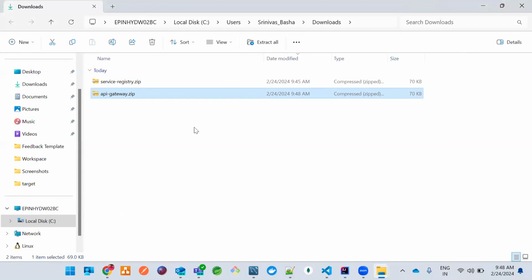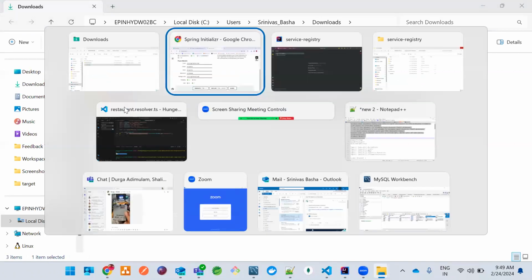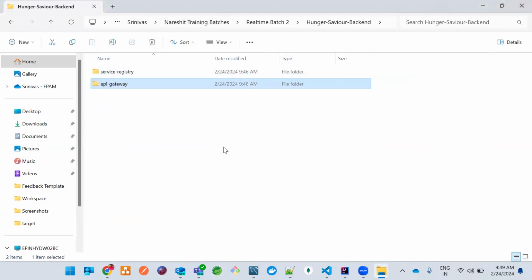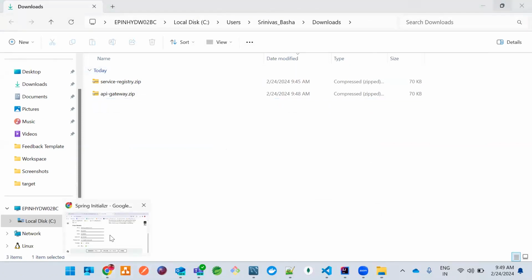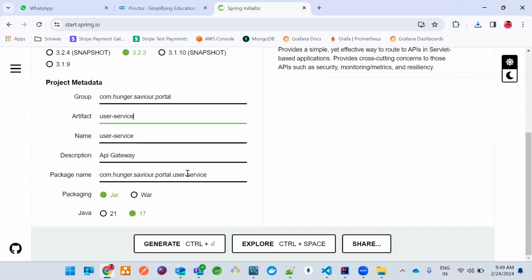Go to this specific file, use 7-zip and extract here. Cut this, go to this application, and paste it over here, as API gateway. Then the required service is user service. I can remove this.